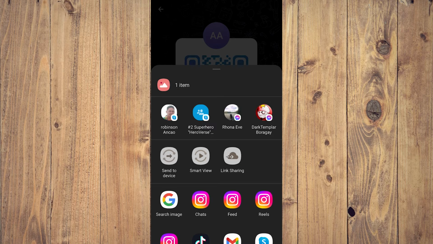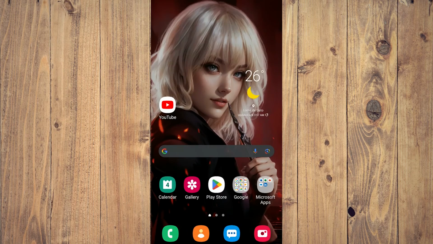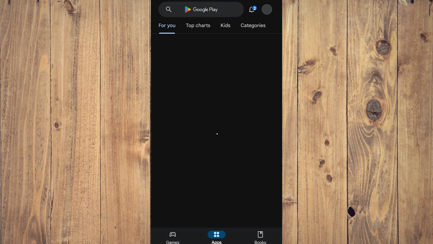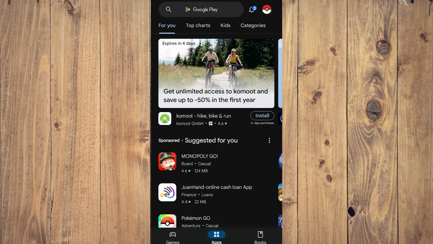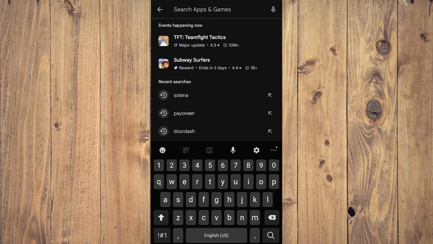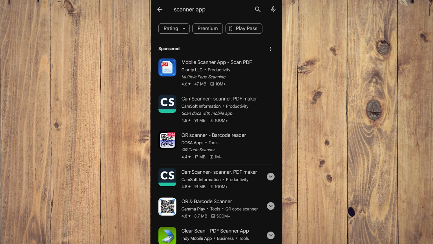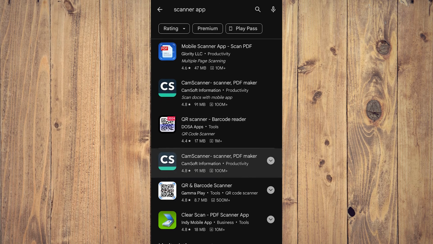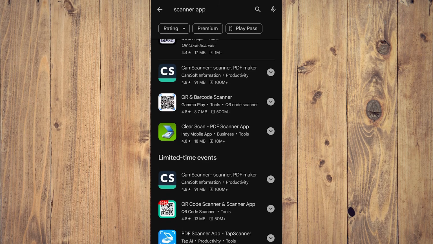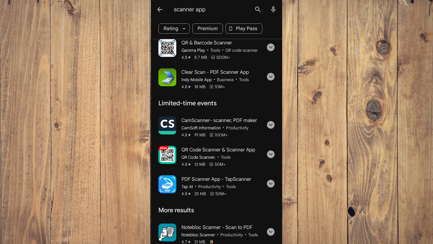Now, after you send that, how do they scan that? It's very easy. Most new phones today have scanners built in, but if you have an older phone like mine, just type in scanner app right like that, and you're gonna just choose whatever scanner app you have here for QR codes.